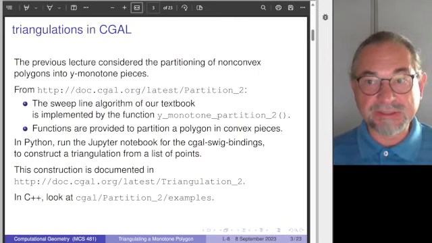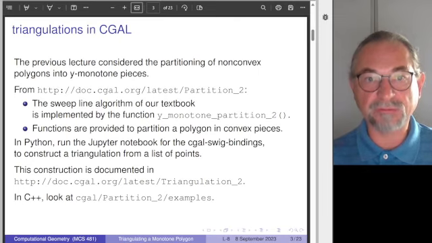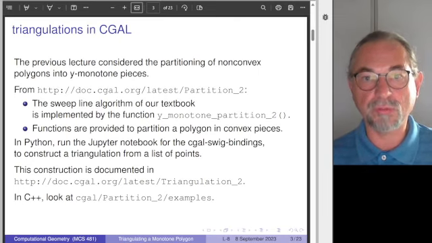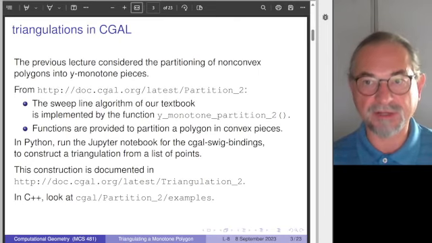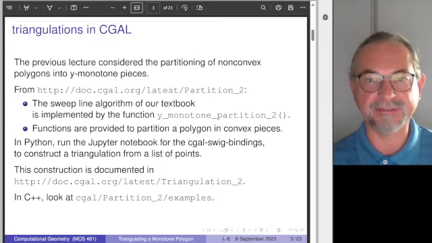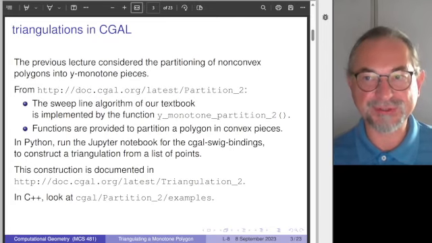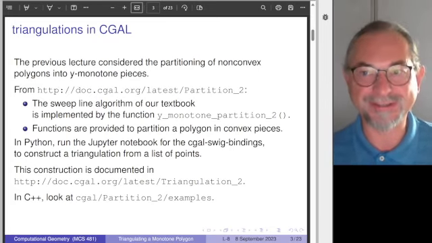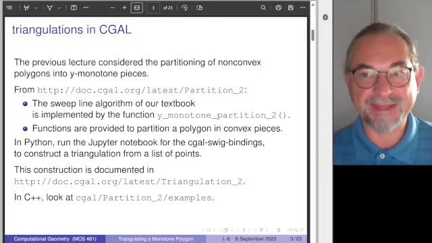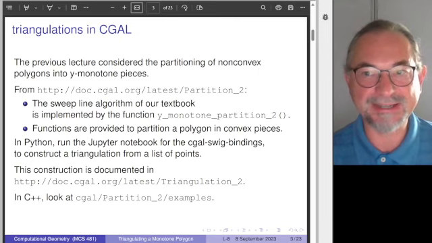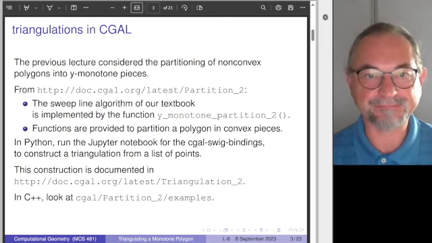What we considered in the previous lecture was the partitioning of a non-convex polygon into monotone pieces. I will give the definition in the next slide. So this lecture is still more or less self-contained, even though it is the end of our third week and the end of the third chapter.